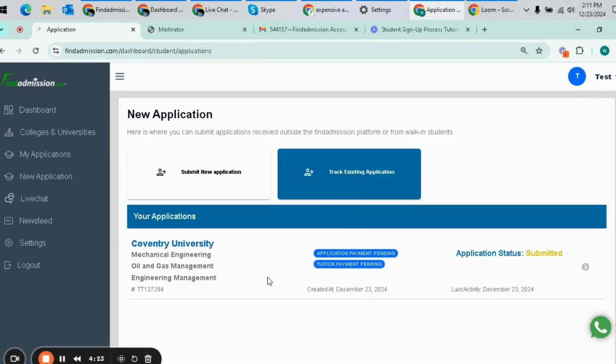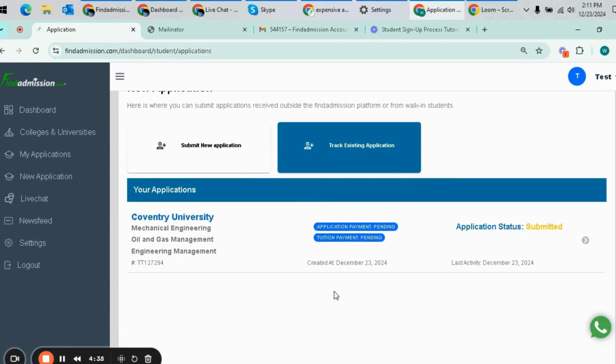Okay, guys, you can track your application here, or also you can go into the my application tab just below the college and university, and find it there. So this is how you submit the application on Findadmission portal, guys.